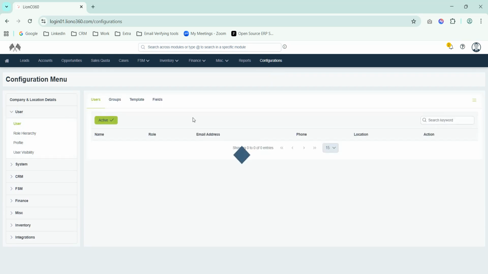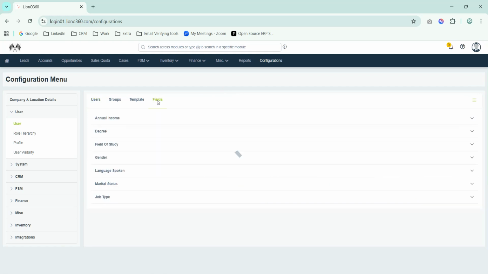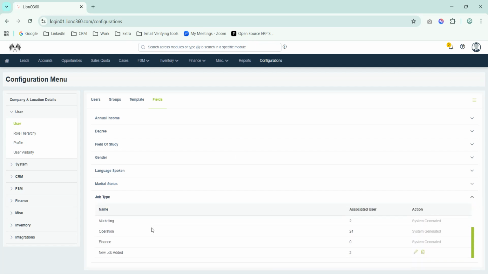Once you click on user, details will be displayed with all the existing users. Now the job type is mentioned under the field section. Here you can see the job type. If I click on the drop down, I can see the existing job types here.